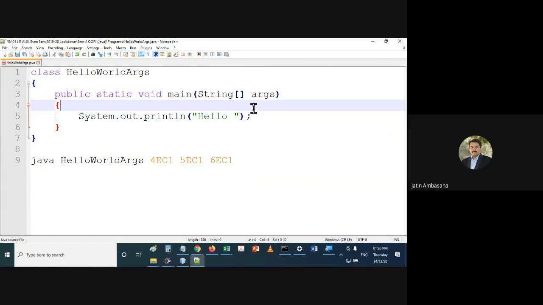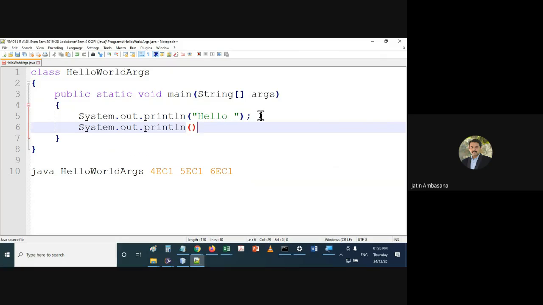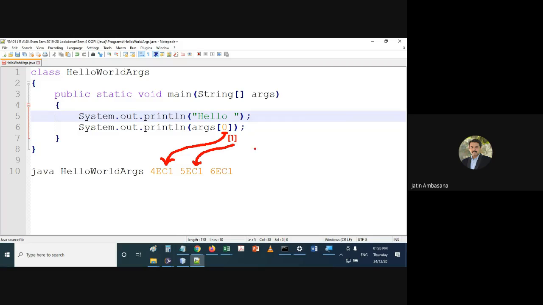You can say, first we say hello, and then we say System.out.println. In this we will print what? args of 0. So this 0, the 0th location will refer to this command line argument. If I say 1 over here, that would refer to this command line argument. If I would have said 2, then that would have referred to this command line argument. Understand?